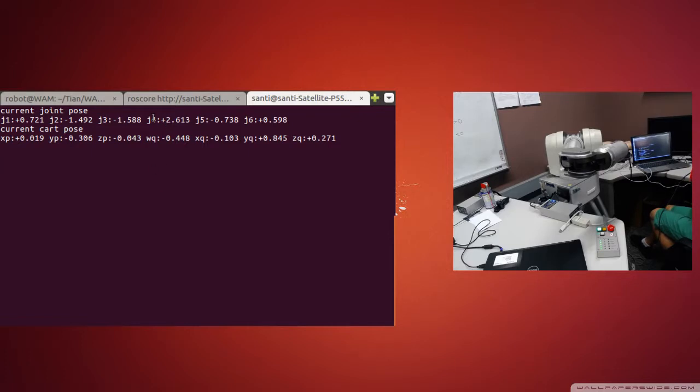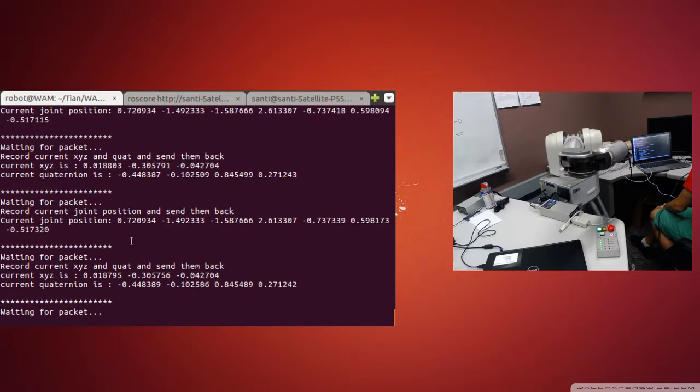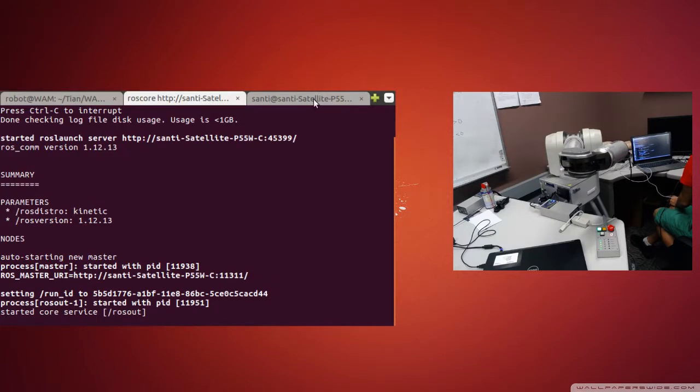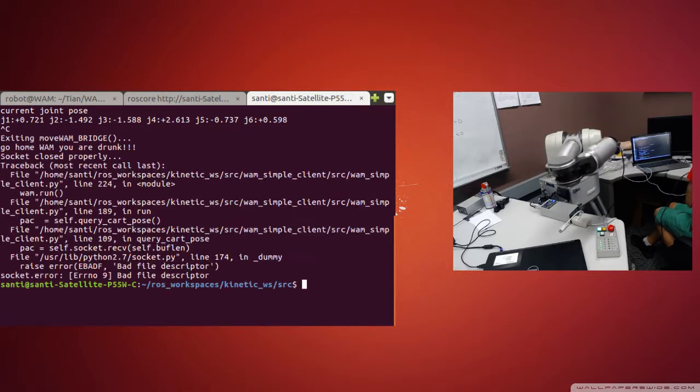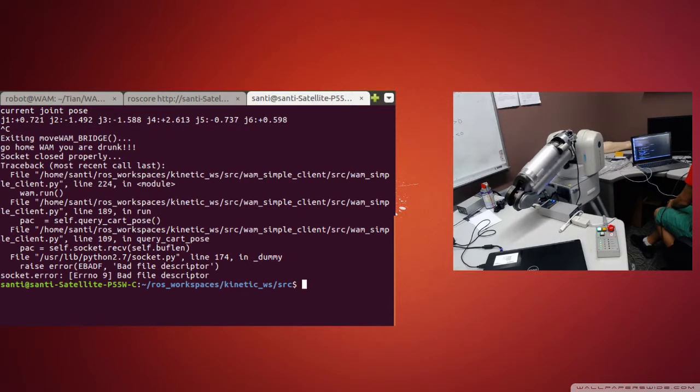Finally, to turn off the WAM robot, it's really important that we don't end the connection in the WAM CPU. This will not be good for the robot, so it is better to simply finish the client's program. So here we're going to finish the program with Ctrl C, and once we finish the program, the WAM will go to the home position.